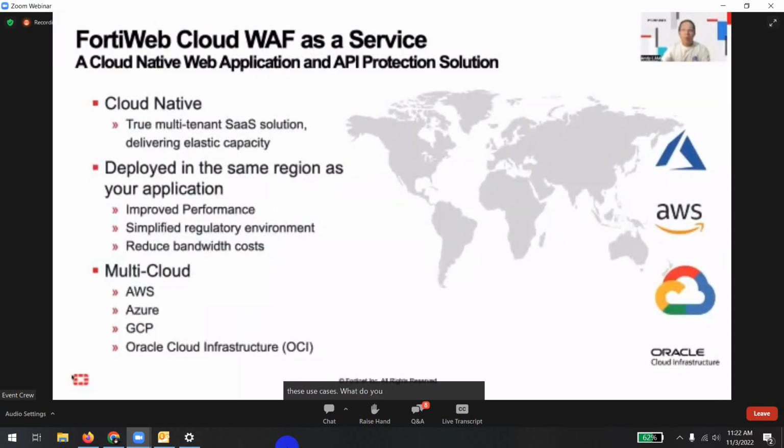Fortinet has been in the WAF business for quite a few years, and we have our appliance-based solutions. But a couple years ago, we introduced our Cloud WAF as a service, FortiWeb Cloud. And we are not just spinning up a bunch of virtual machines to give you this capability. We've actually created a multi-tenant solution. One of the advantages of this is that it gives us very elastic capacity. So you can use this to protect very small applications at reasonable cost, but we can scale up to big enterprise applications as well.